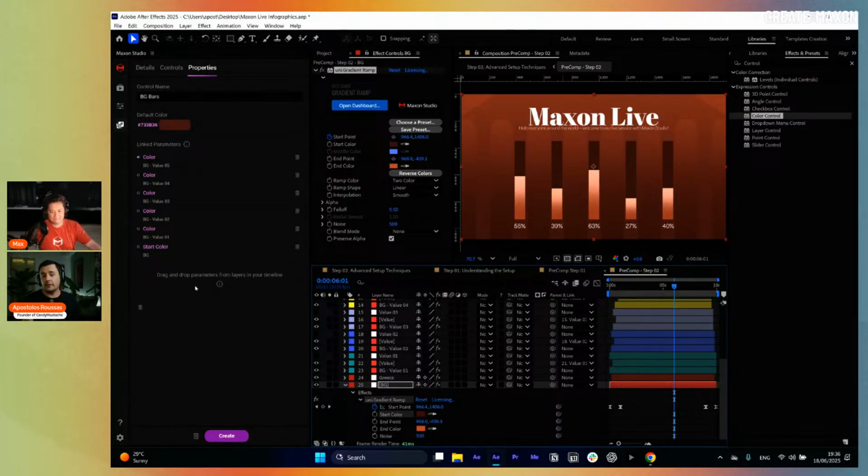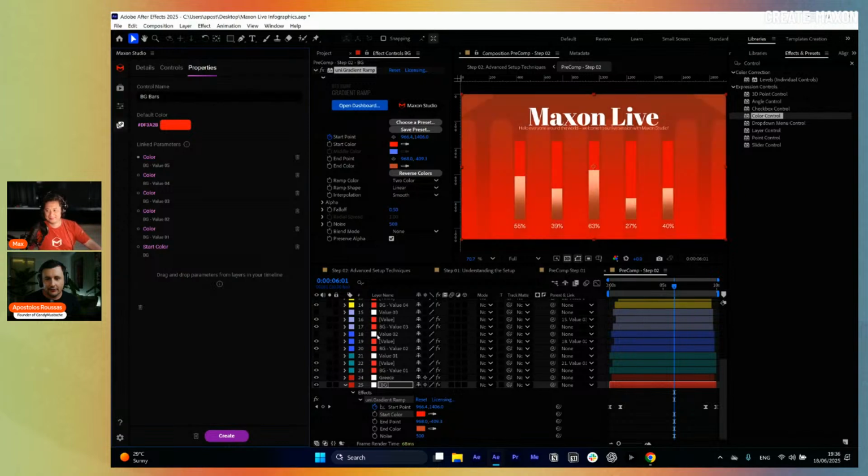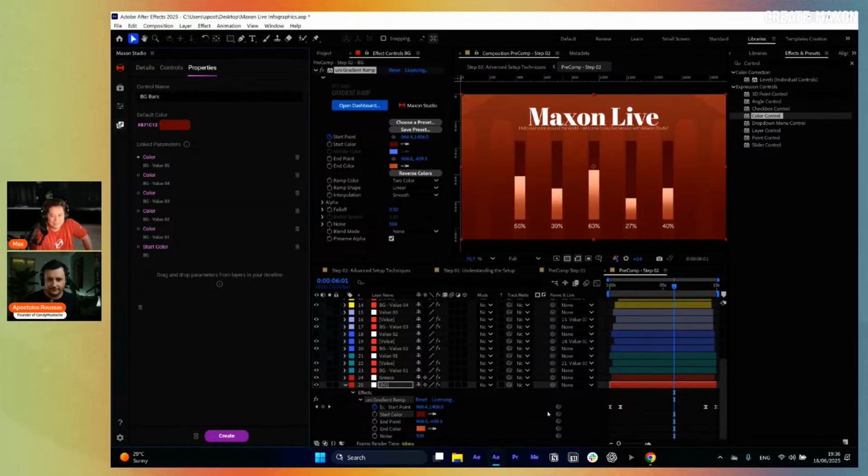Now this time it's working. Come on. So I'm going to drop this start color into that, and I think it will affect everything. That's the cool part. It doesn't have to be the same fill effect. It can be just a color. That's amazing. It recognizes all the colors inside After Effects.